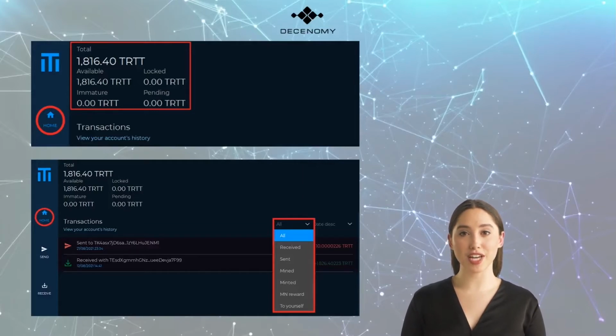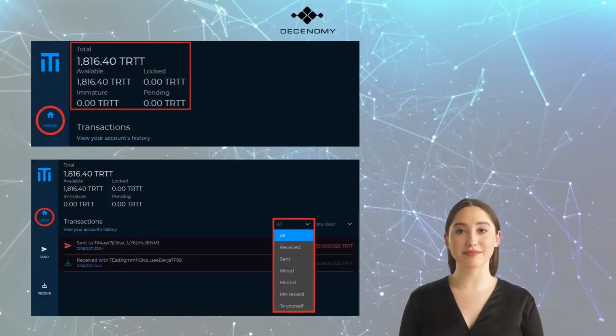Also in the home page, we can see more information on the tabs on the right. All, you can see all transactions. Received, transactions of coins received. Sent, transactions sent. Mined, coins mined or generated through mining. Minted, coins generated by staking. Emit and Reward, coins generated by the Masternode. And To Yourself, transactions sent to ourselves. Through this filter, we can select to view the transactions that interest us.